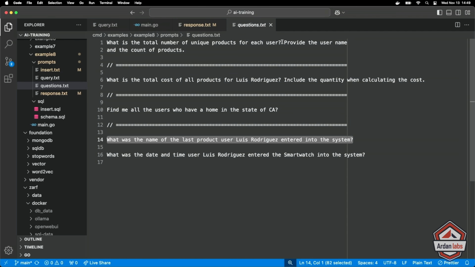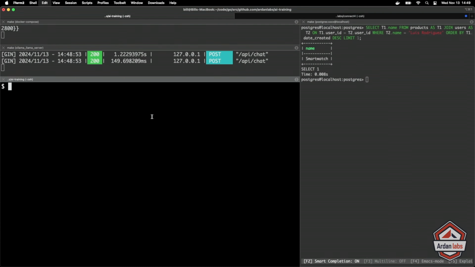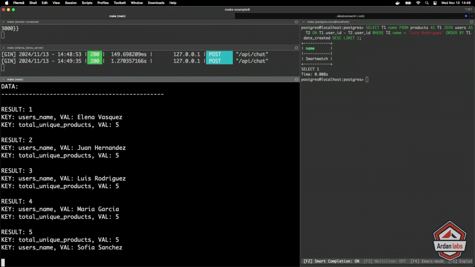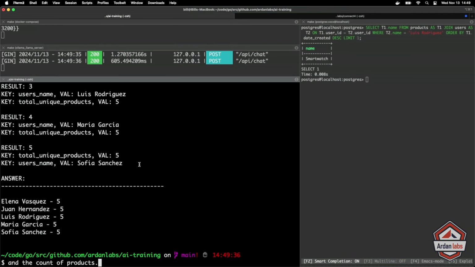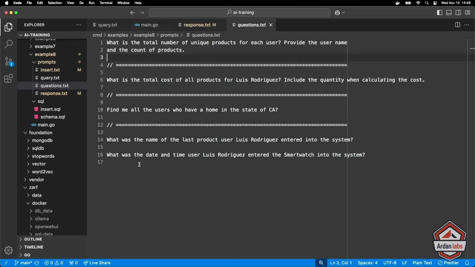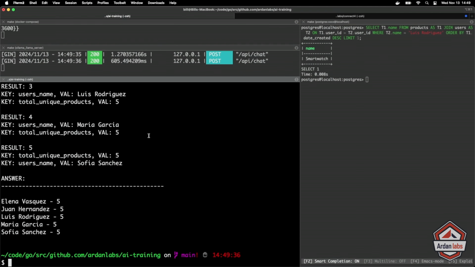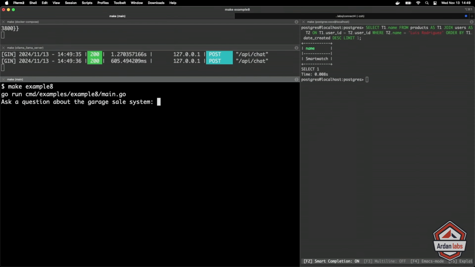How about this one? What was the total number of unique products for each user? Provide the username and count of the products. Let's see if this question is still working. And these are different questions related to the same data. I must have an enter there somewhere. So I'm going to, the way my prompts work, just do that. Let's do it again. Even though I feel like it worked, I didn't get to see it.